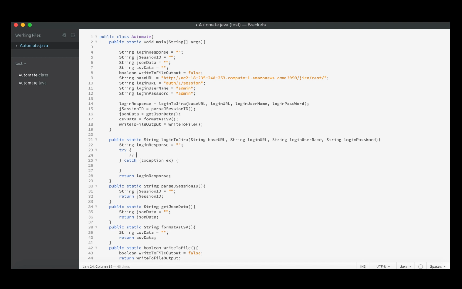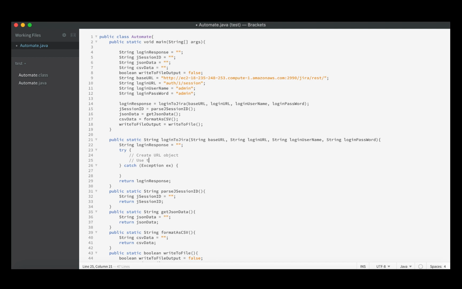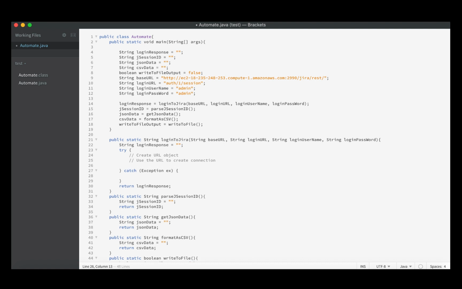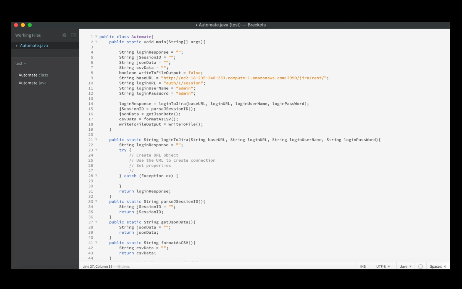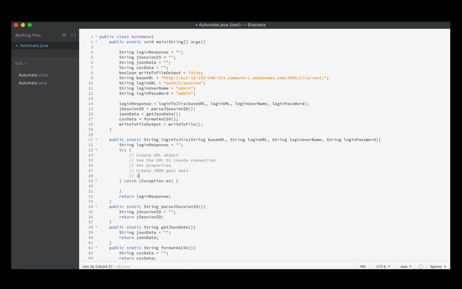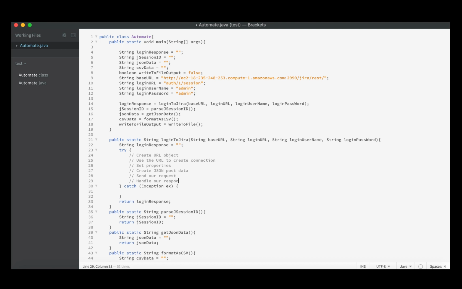So what we need to do is create a URL object, and then use the URL to create a connection. And then we will set some properties of that connection, like the request type. And we need to actually send some data, so we need to create some JSON post data. Once we've got all that in place, we just send our request and handle our response. Now, if anything goes wrong, handle errors. That's the basics of it.